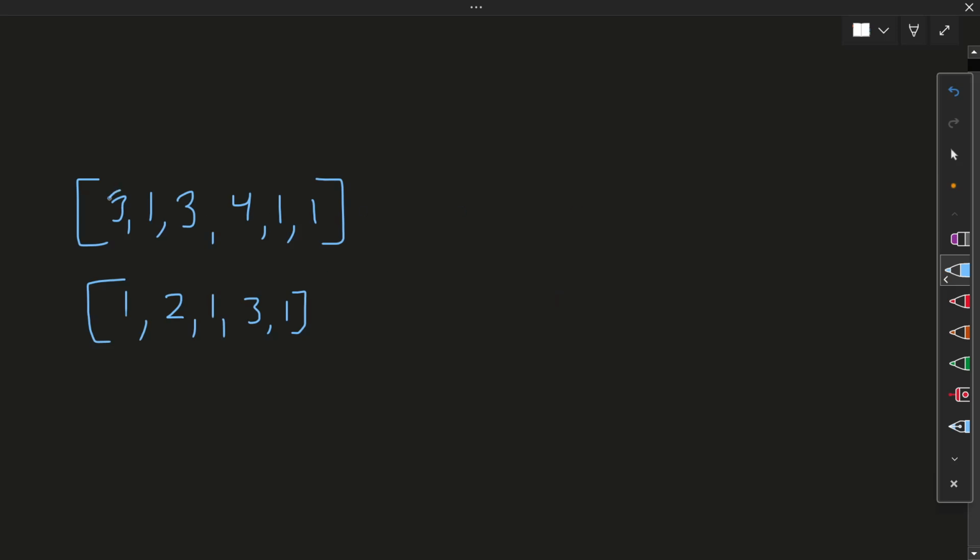The brute force will be to check each element of the first array with each and every element in the second array. But there may be a chance that we got duplicate elements. So for that we can use a set data structure. So in our brute force, the time complexity will go into n multiply m, and the space complexity will be order of n.